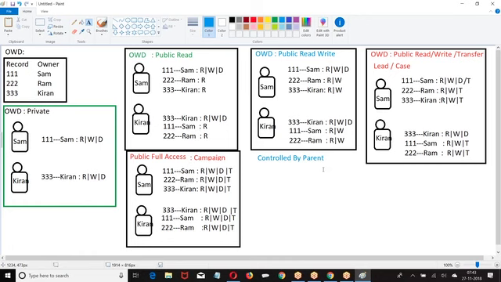Whatever the OWD we have defined on the master object, the same OWD will be applied on the child object, which is called control by parent. I hope you are good. Okay. Look at these points. Anyone has any query, let me know.